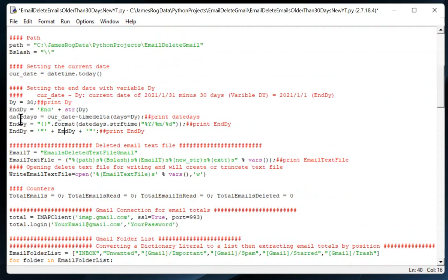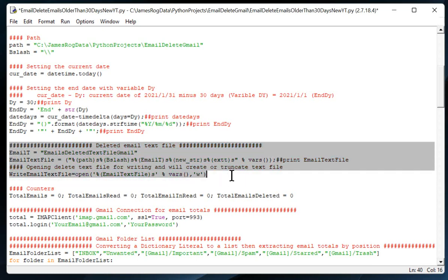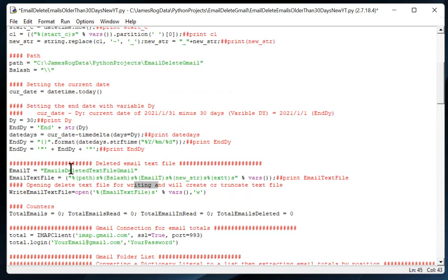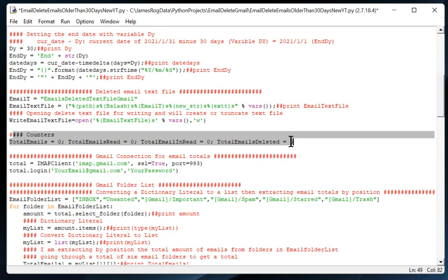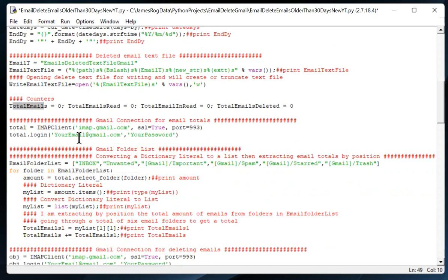Okay, this is the file that I create for the deleted emails. This I have the deleted emails. See right here it says deleted. These are my counters, and I'll explain that here, especially the total emails right here.